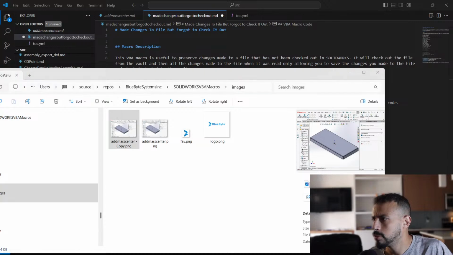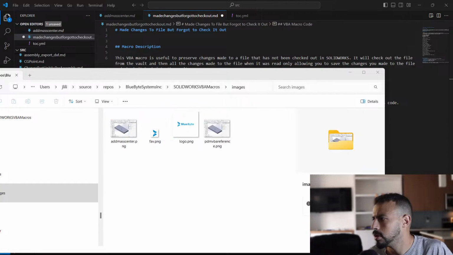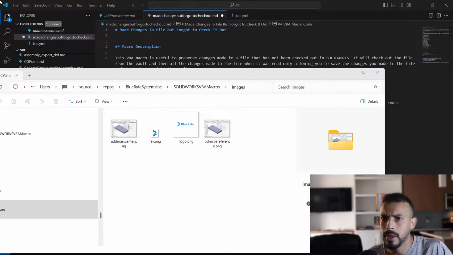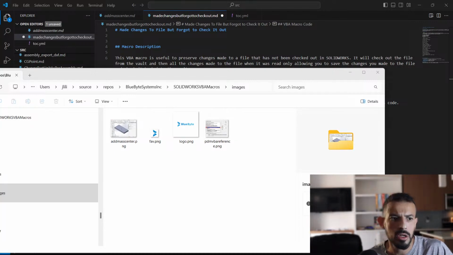I can do it from the save as dialog instead of doing it from File Explorer. So I will change the name here to PDM VBA reference. Yes, that's what we want. PDM VBA reference, that's the name that we're using. We're gonna save over that file, PDM VBA reference.png, and then I'm just gonna close MS Paint, I don't need it anymore.